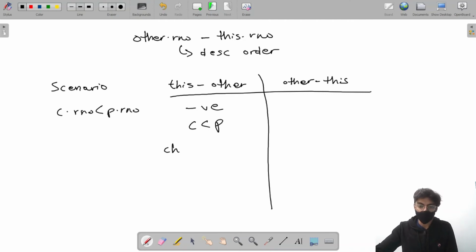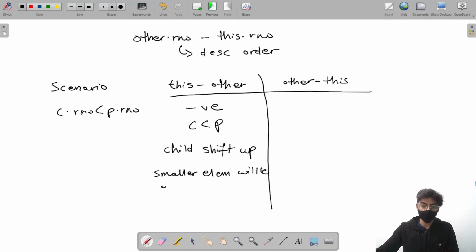and that means that the child will shift up. Child will be shifted up, which implies that the smaller element will be found on top. Child will be shifted up because it is smaller, so the smaller element will be found on top, which is what the priority queue returns.